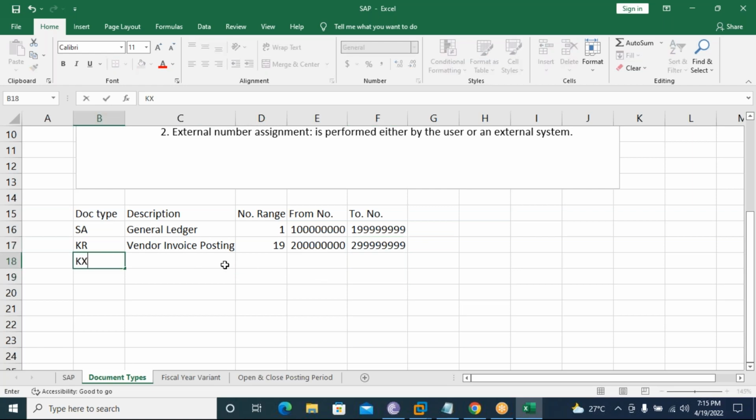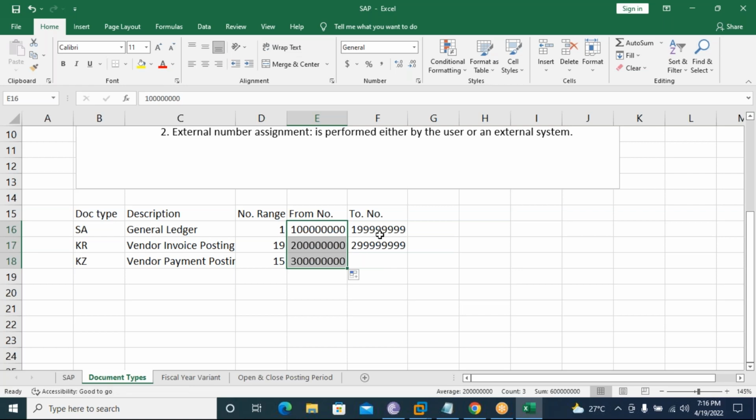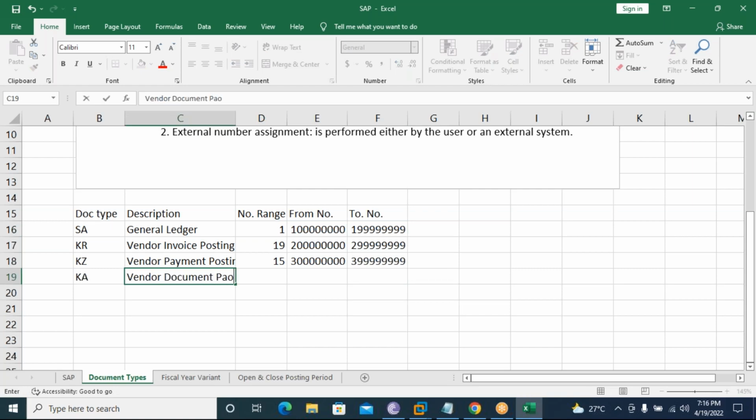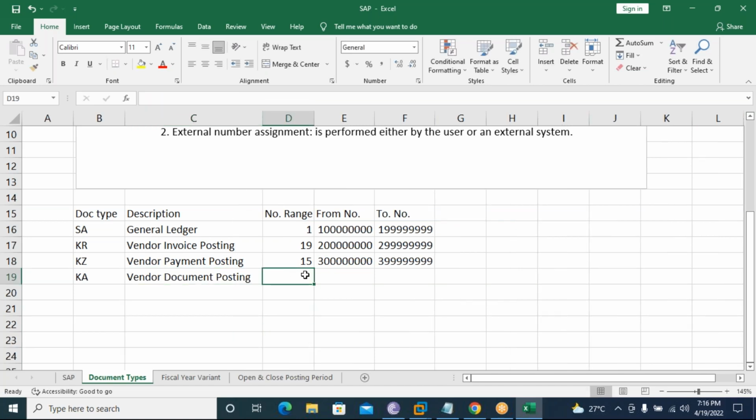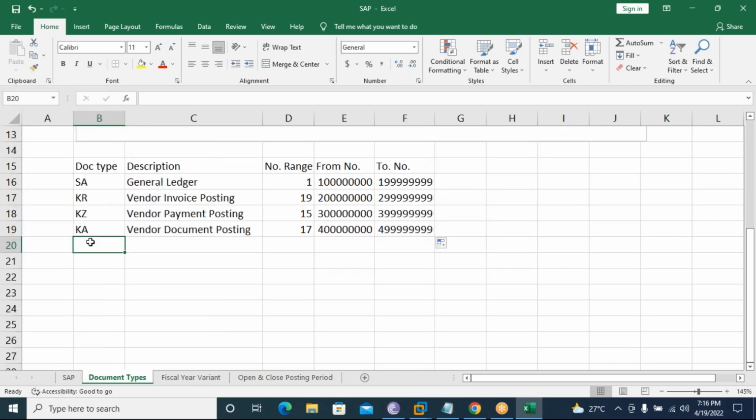Next, we have KZ. KZ means vendor payment posting. The number range is 15. Then again, start from 3, then three series. Next, I'm taking K, which means vendor document posting. Then the number range is 17. This is the number interval for that.